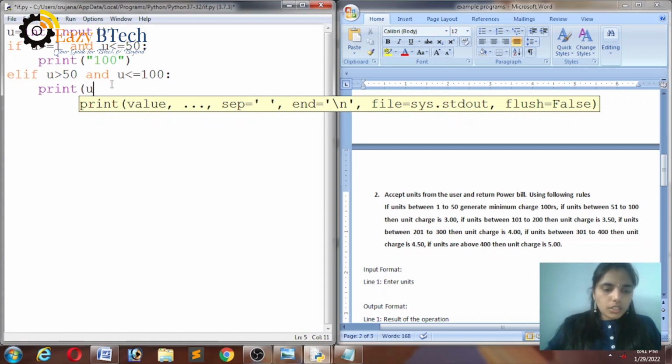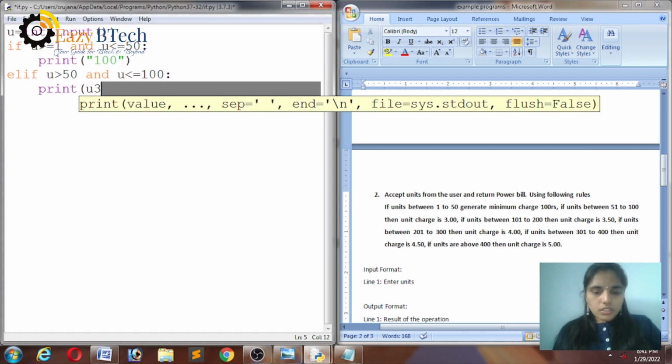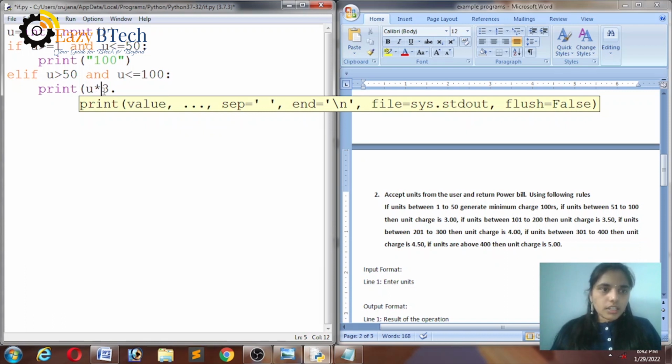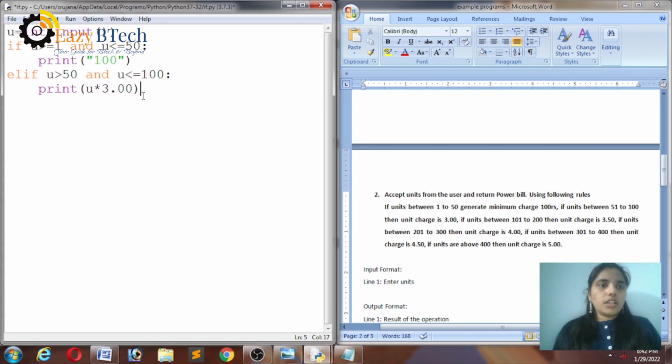U into, what is the units? For example, here the unit is 90. So 90 into 3 rupees.